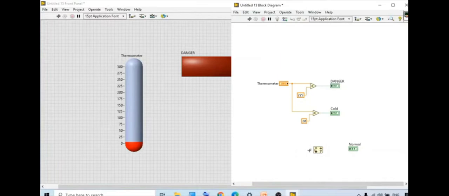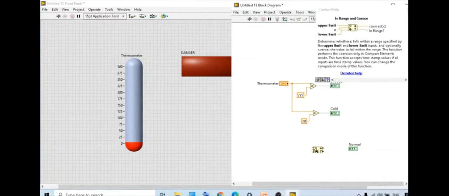So in the In Range function, as I think I told you on the first day, if you want to know something about a particular function, you can press Ctrl and H together, and context help will open. Here you can check whether any value is in between the given values or not.